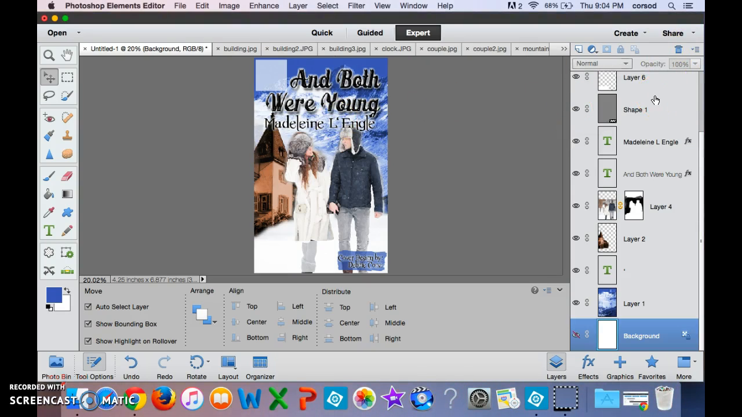Before we do anything else, we're going to flatten everything. This is when you're absolutely sure this is how you want everything to look. Okay? When you add the spine, you also want to consider a couple of things. Do you want to use part of the background for the spine? What pieces do you want to use for the spine?